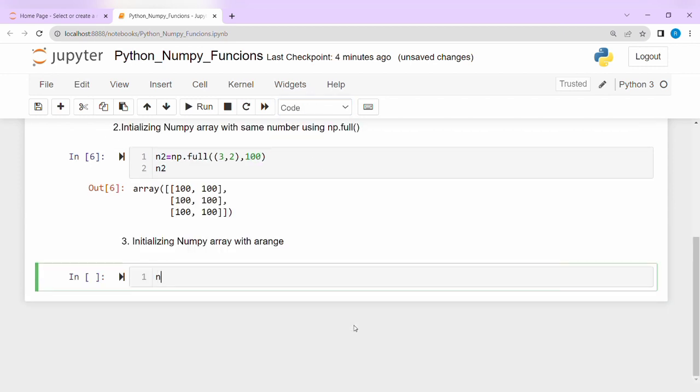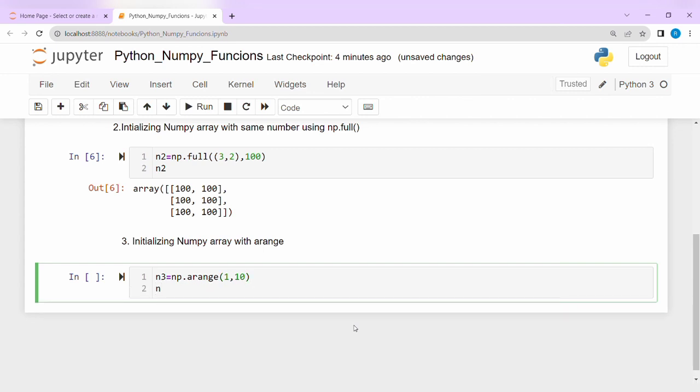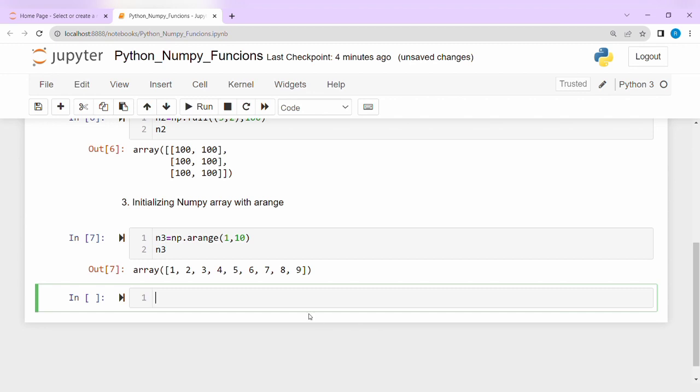Initialize a new array, n3 is equal to np.arange. I want to display numbers from 1 to 10. So first number is 1, last number is 10, and then press n3. So you can see here 10 is not included. All numbers are displayed from 1 to 9. If you want numbers from 10 to 20, then first number is 10 and the next number is 20. Press enter. So all numbers are here from 10 to 20.